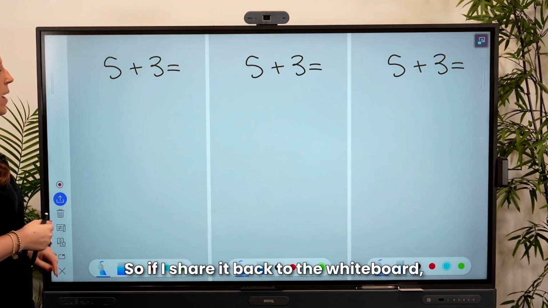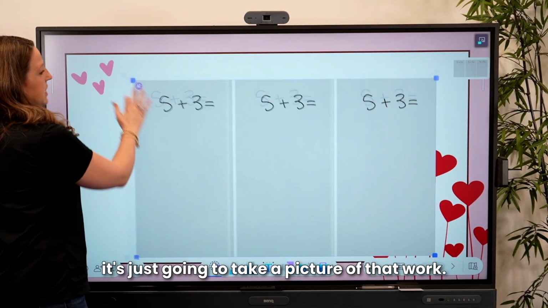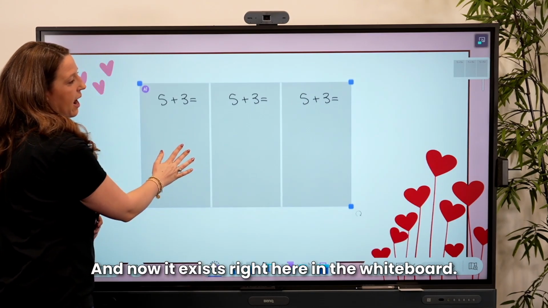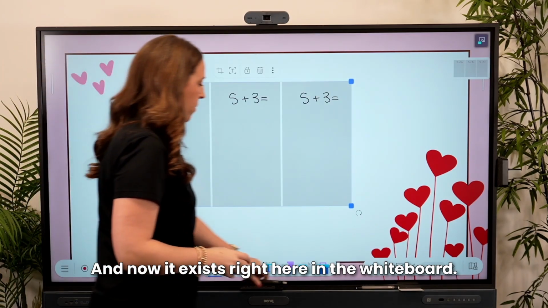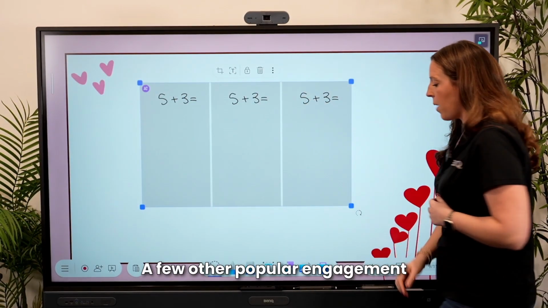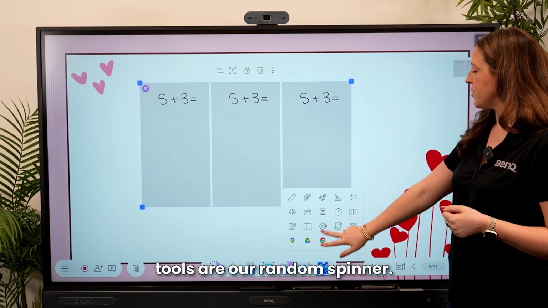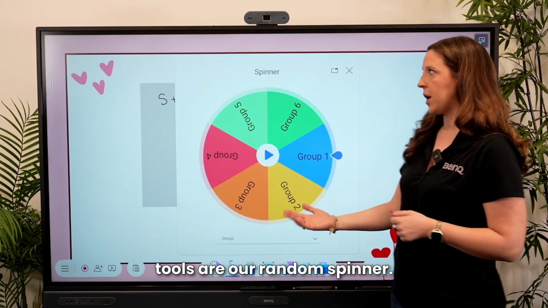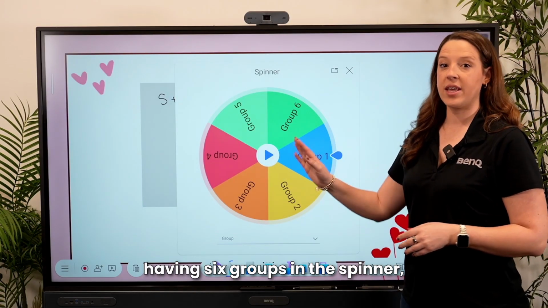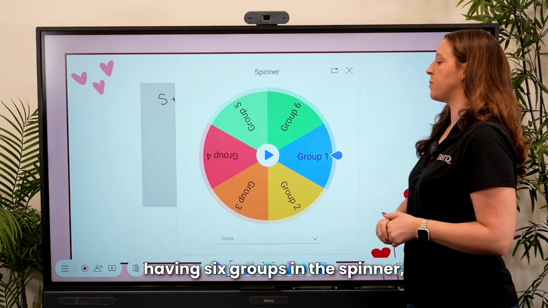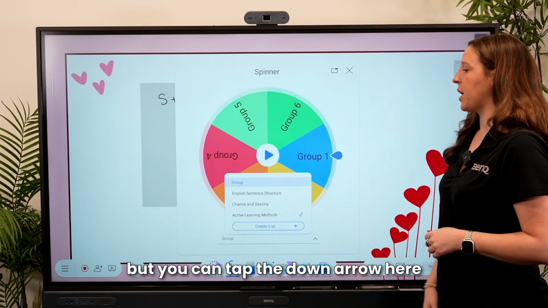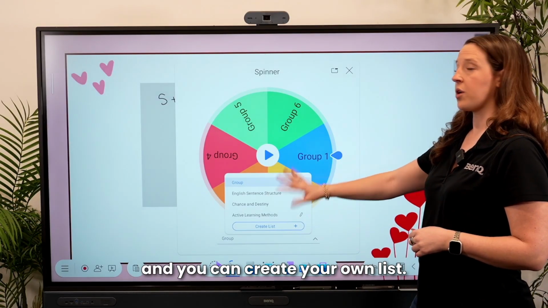If I share it back to the whiteboard, it's just going to take a picture of that work, and now it exists right here in the whiteboard. A few other popular engagement tools are our random spinner. The spinner defaults to having 6 groups in the spinner, but you can tap the down arrow here and you can create your own list.